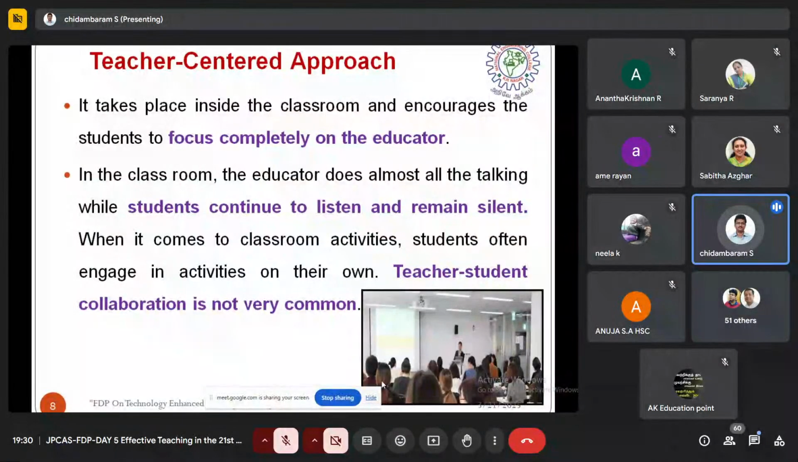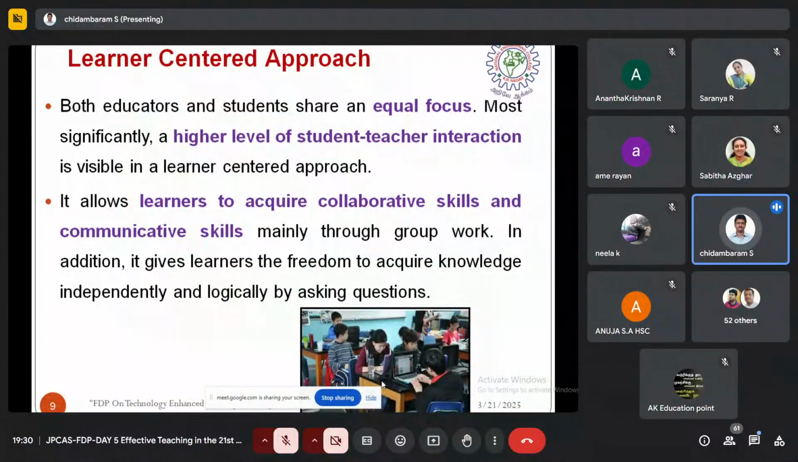If they had doubts or needed clarification, 1 or 2 students might ask questions and interact. So it was a teacher-centric approach. The teacher-student collaboration in terms of involving in any kind of learning activities was not very common. So this is the actual thing. Compared to that, the learner-centric approach differs from the teacher-centric approach.